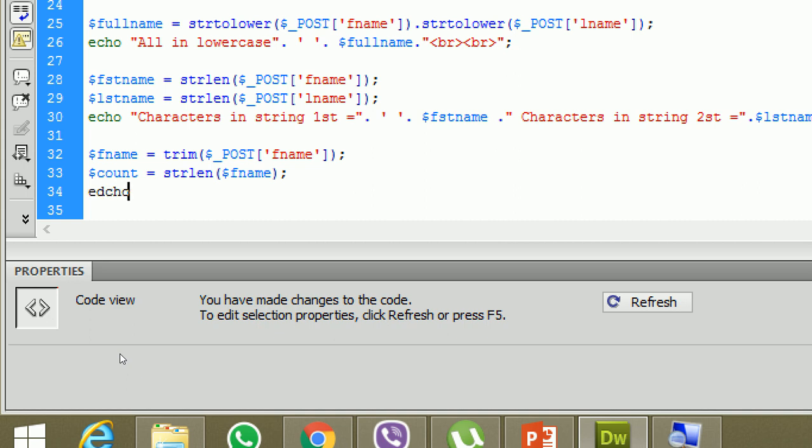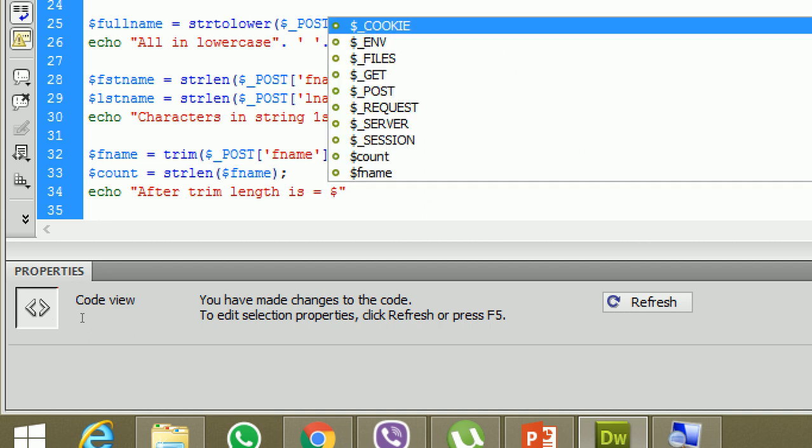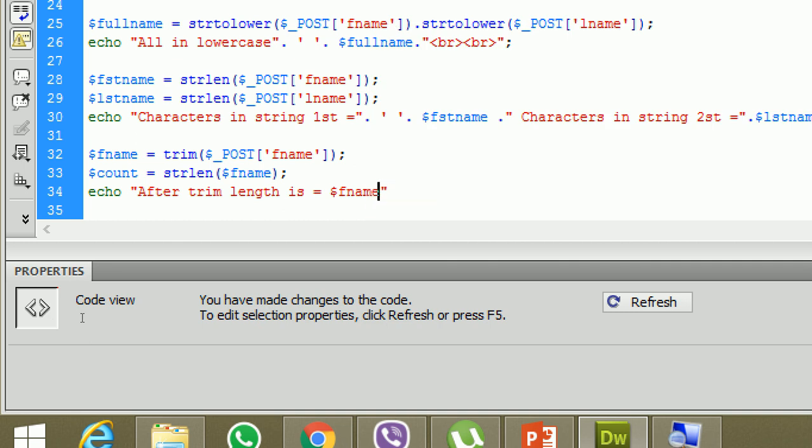And now echo after trim length is equal to, display, concatenate it, or it's okay, directly write it inside, it will treat it as a variable. Why concatenate every time? And after this use the line break, 2 line breaks, and just this, save it.